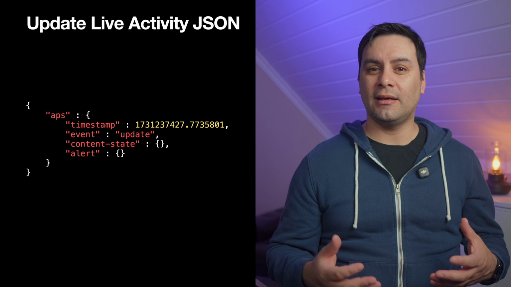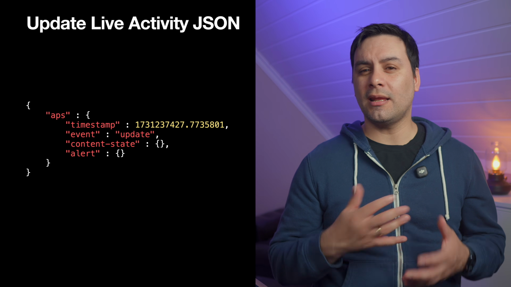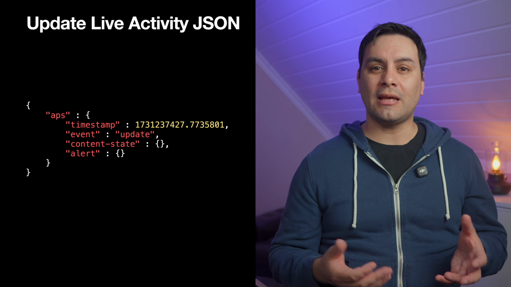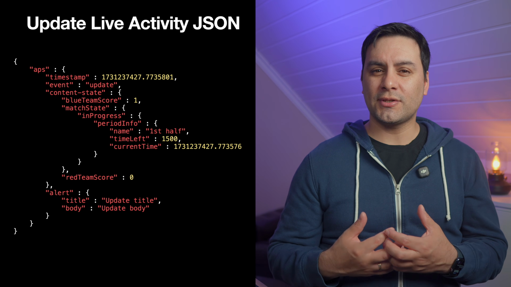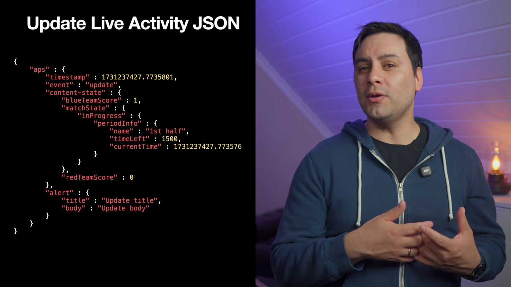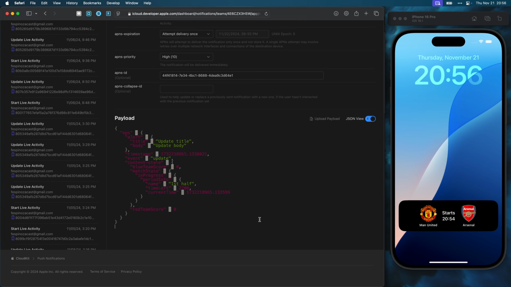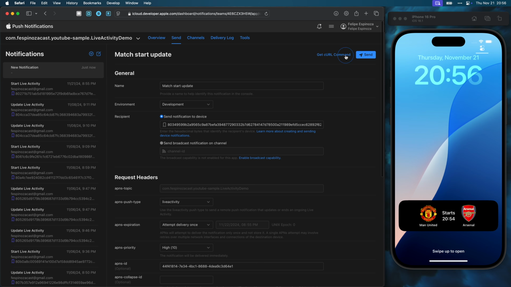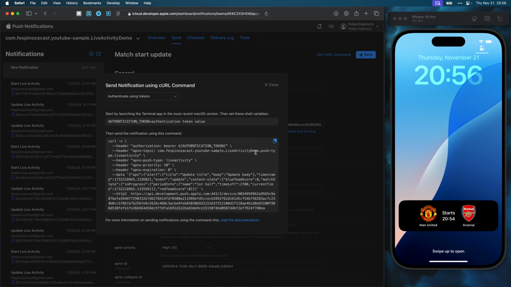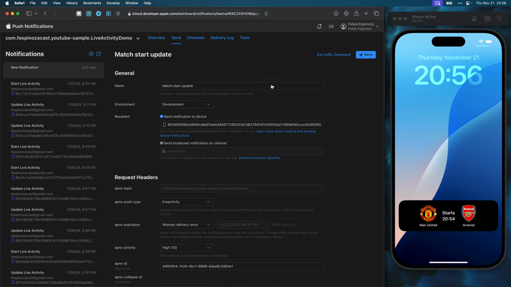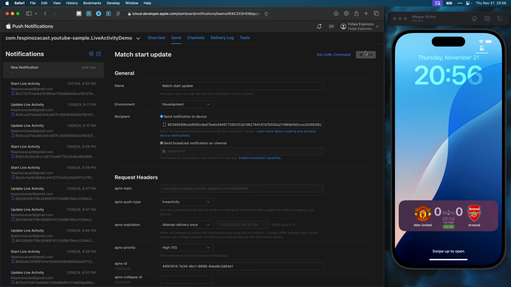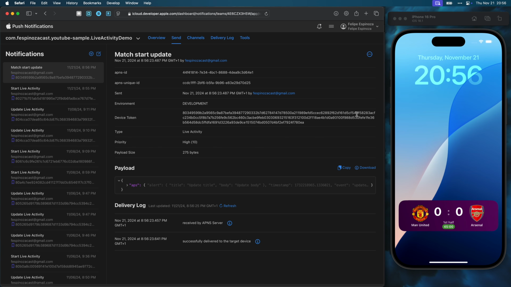Now for the updating activity, the JSON content is slightly different. Now the event is update. We don't need the attributes and attribute type properties, but we do need the content state value. I can generate a curl command or send the push directly. The push was received and the activity updated and changed the background color as I defined in my design.